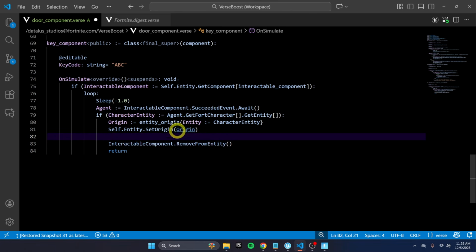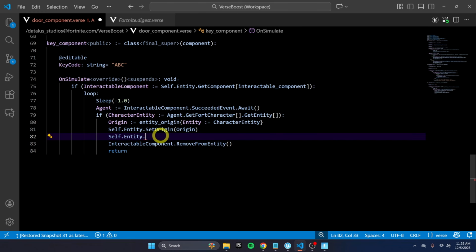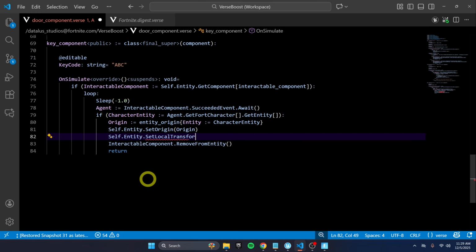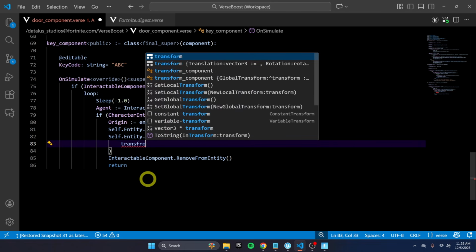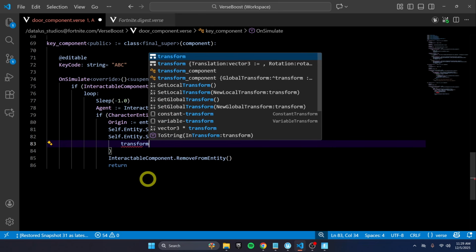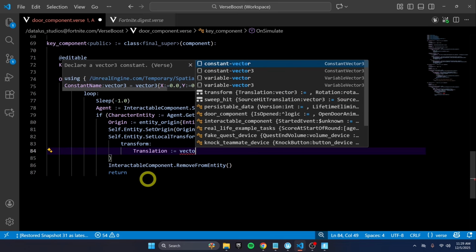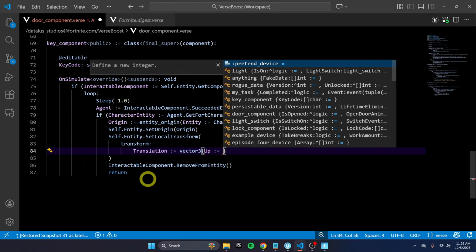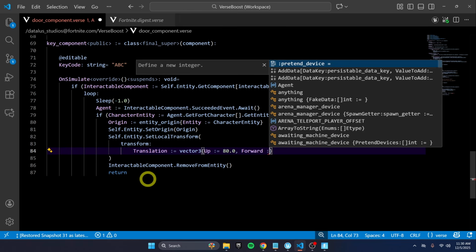And then also with the set origin, if we want it to be in a specific place, we can set the local transform. So what we can do here is set the local transform for this entity. And we have to pass in a few parameters. So we'll give it a transform with a translation of vector 3. And we're going to make it up like maybe 80. And then in front of the character, about 80 as well.